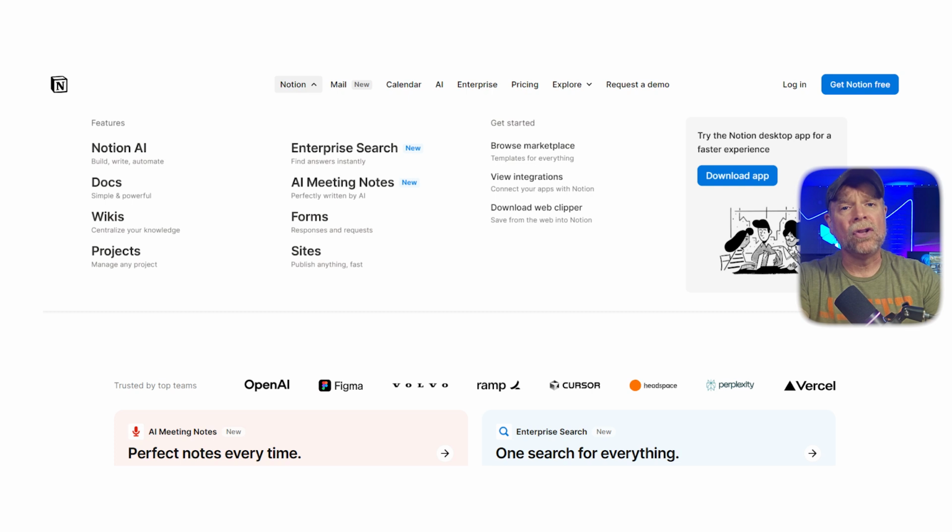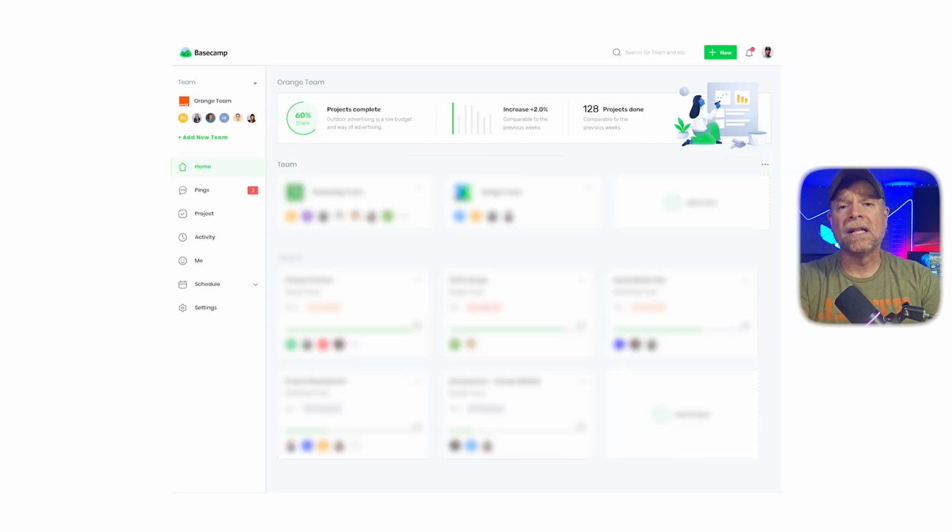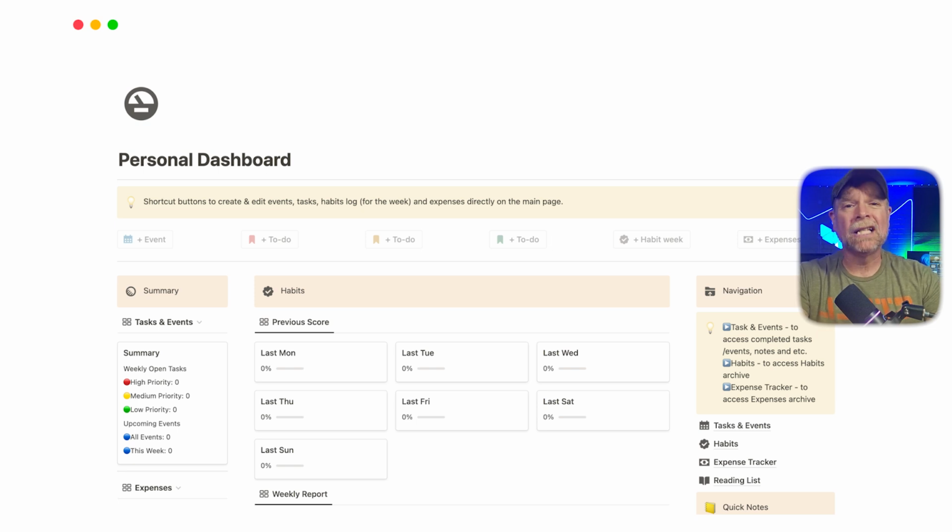Next up, let's talk about user experience. Basecamp is clean, intuitive, and doesn't require any setup. You get started right away and everything is laid out in a familiar way. But if you're looking for advanced customization, it might feel limited. Notion, on the other hand, offers endless flexibility, but it comes at the cost of simplicity. New users might feel overwhelmed at first since they need to build out their own systems from scratch. However, once it's set up, it becomes a very powerful tool.